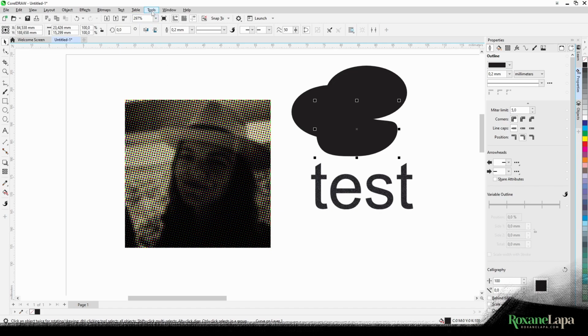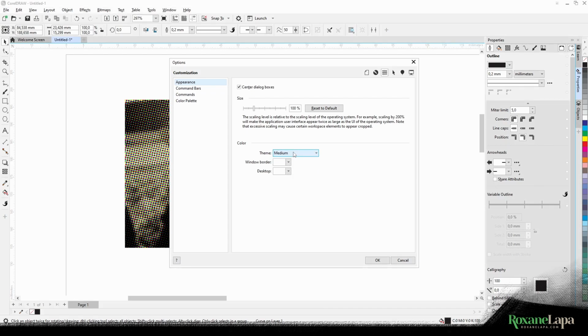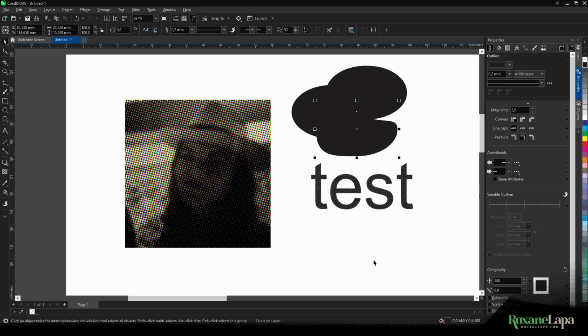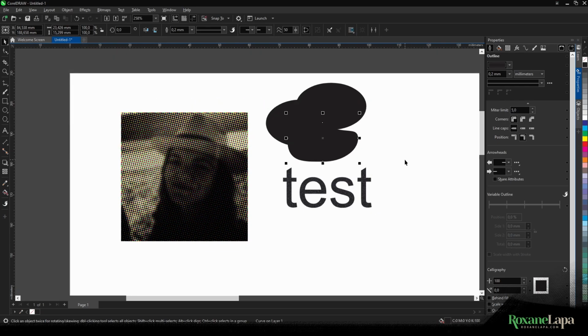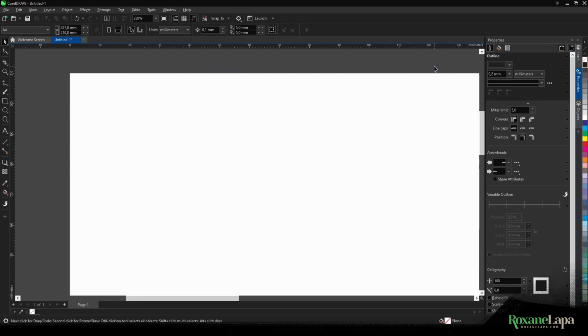And the first one is dark mode. For that, we go into Tools, Options, Customization. And here in Appearance, we can choose medium, dark, and black. That is much easier on the eyes. And if you have a modern OLED monitor, you'll also save a little bit of electricity by having it on this mode.